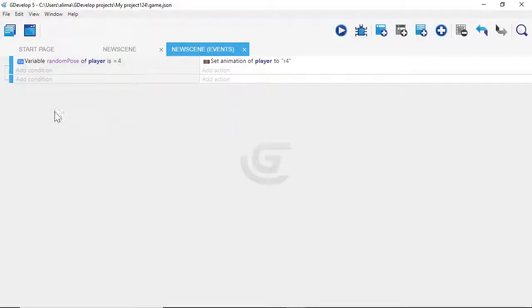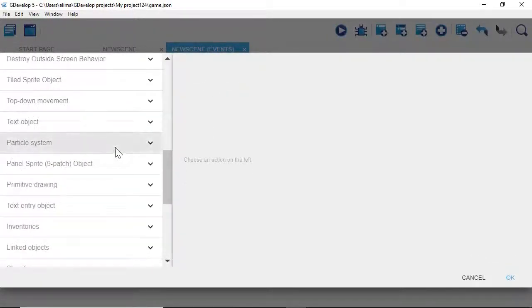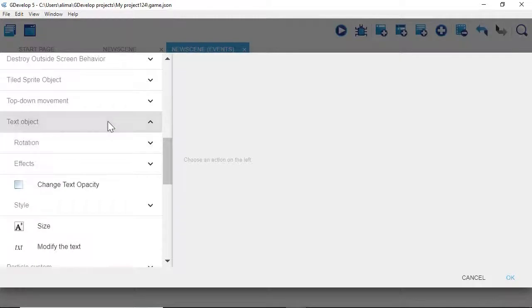Okay, I told you that as far as conditions, the condition says when something happens, the action says what to happen. We want to leave this condition blank in this case because we want this action to happen continuously. So what we're going to do is click Add Action. We're going to look for Text Object. So here's the text object. We're going to left click there.